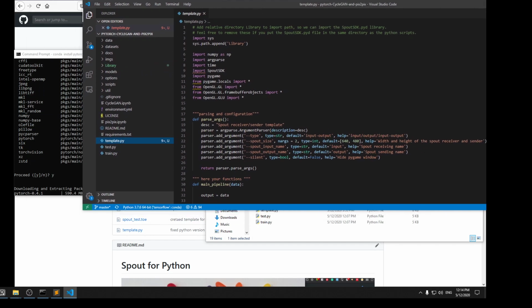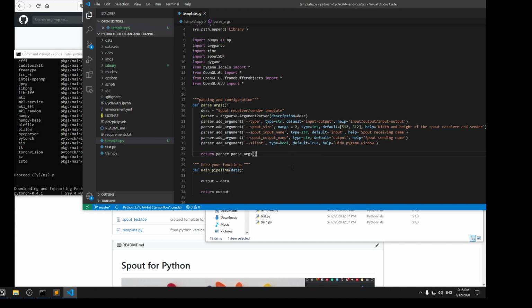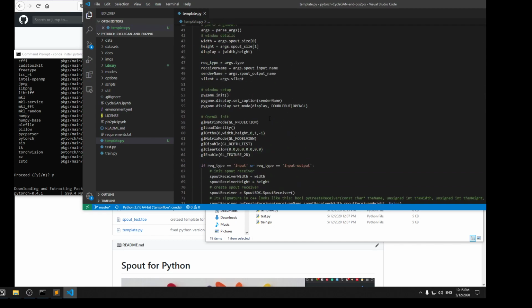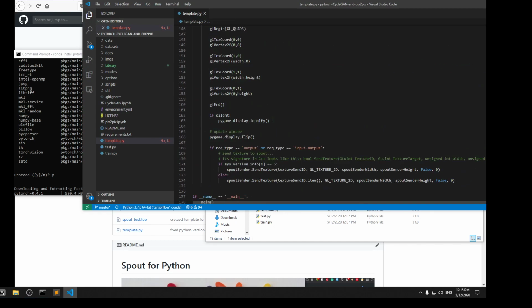And we see now, let's set up. Okay, my models were trained at 512 by 512, so we will use this one. Type in input, output, spot size, spot input name, input, output, and silent, let's set up true for now. And here the things happened.